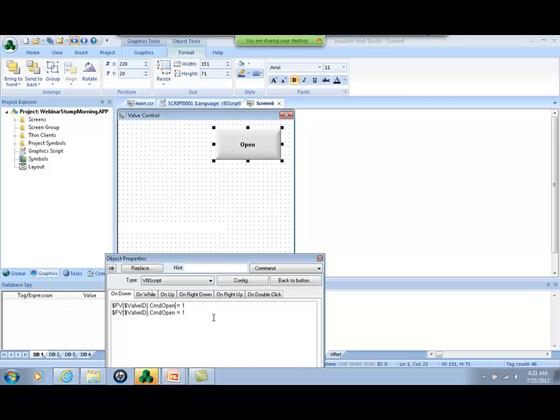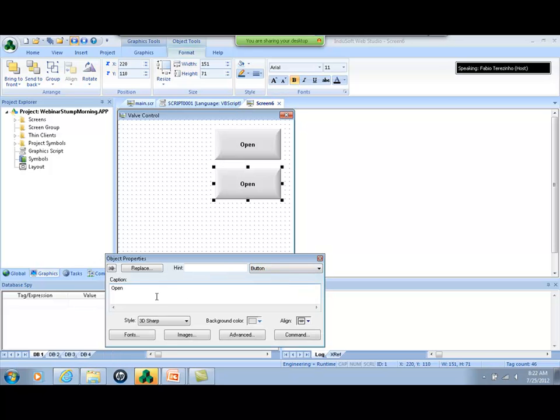And I set the command close to 0. So the trick here is when I click on the valve, I set this integer tag valve ID with the index of the valve, and I use that in the buttons from this pop-up to open or to close the valve. So this one is to close the valve.